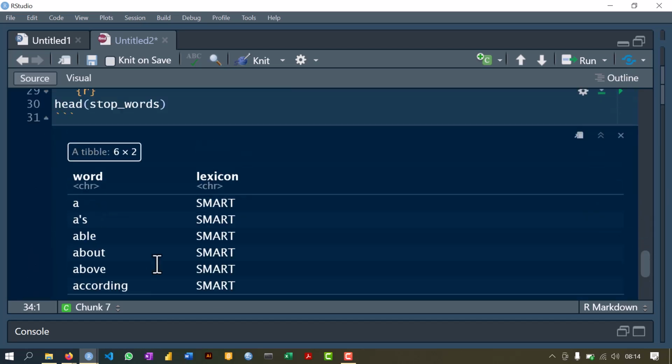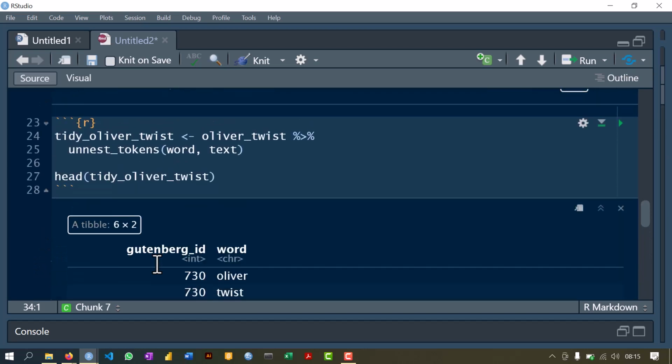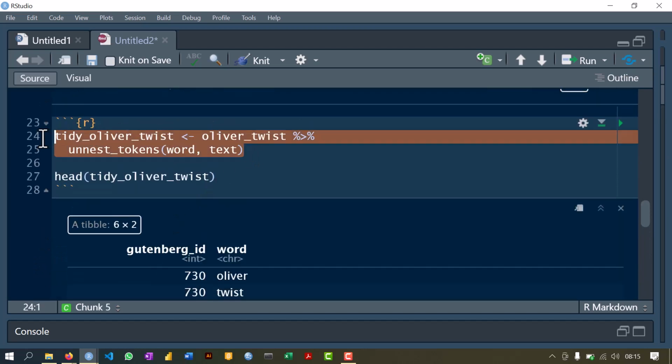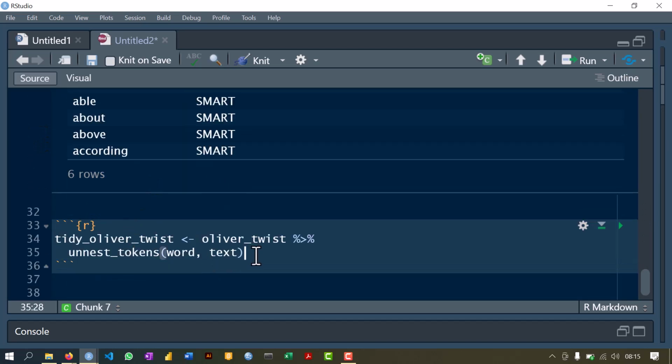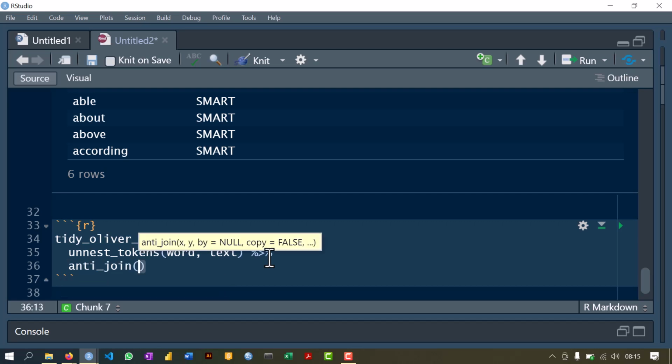So let's do that now. I'm going to copy this so that it's going to overwrite the tidy Oliver Twist data. And now say anti_join stop_words.